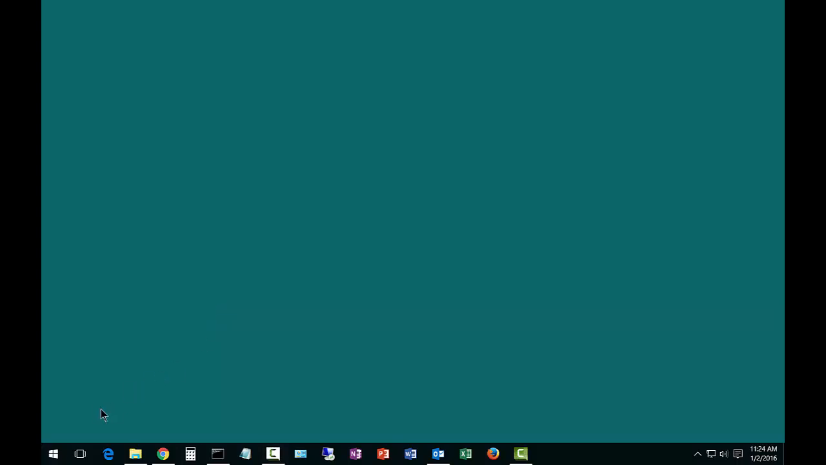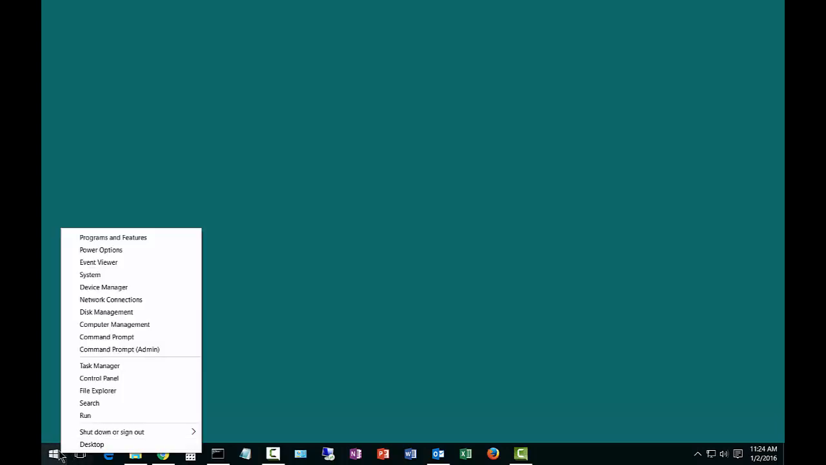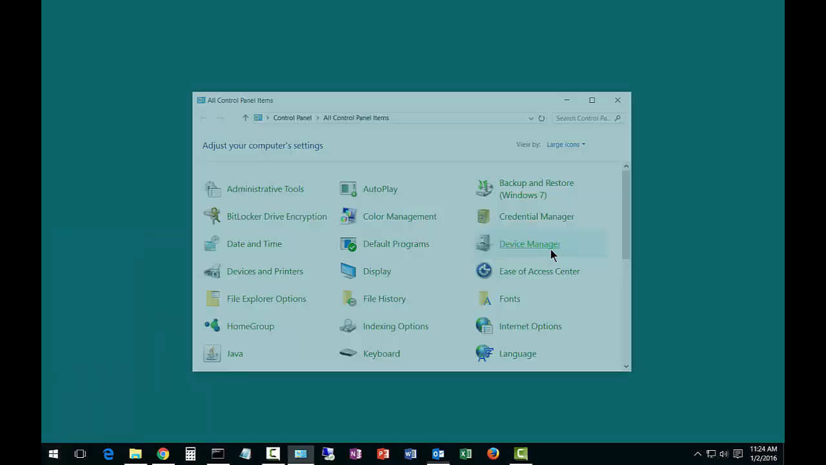We are in Microsoft Windows 10. I'm going to show you how to change your printer default settings. So let's go ahead and right-click on our Start button in the lower left-hand corner. And from there, we're going to click on Control Panel.